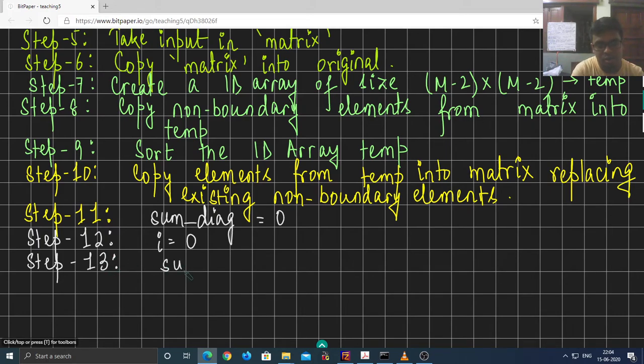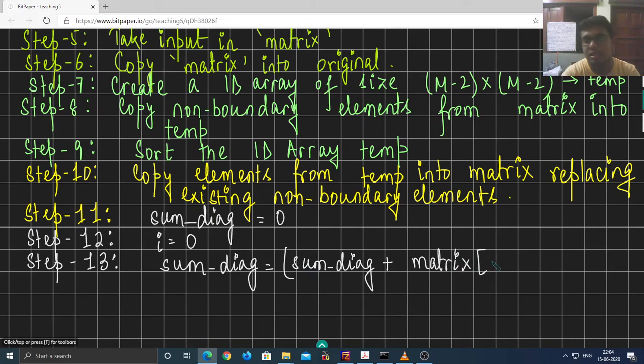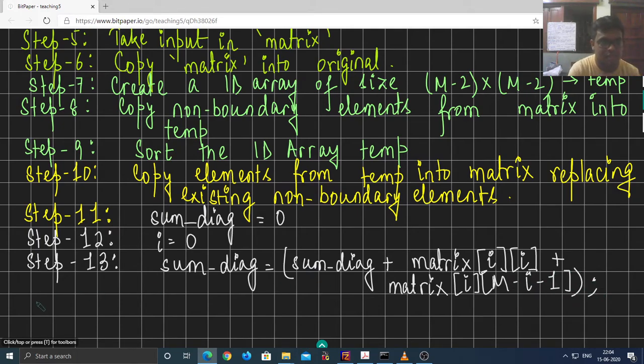Step 13. So what are we going to add in sum diag? Sum diag equal to sum diag plus matrix, and index would be i, i, plus matrix i, n minus i minus 1. That's it.